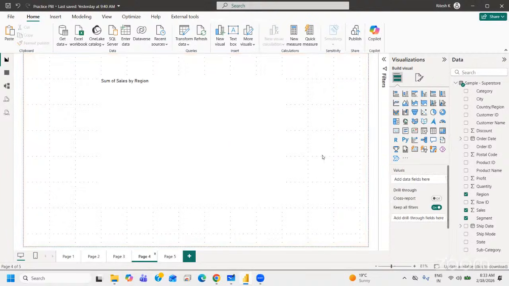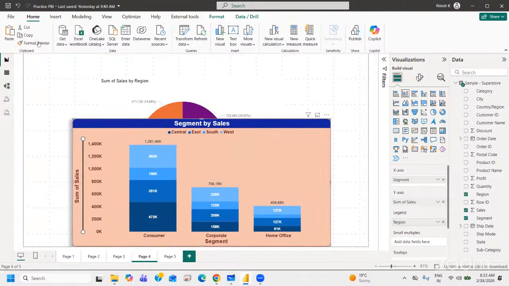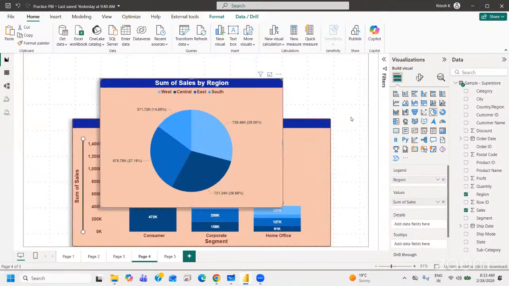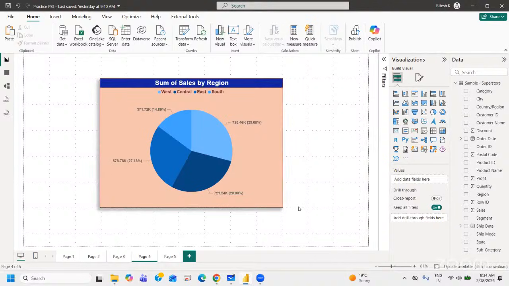So I'll just copy this. I would paste this visual here. I will use the format painter because I've already selected this, and I'll apply that same formatting to the background pie chart. Done. I'll remove this. I could have gone back and done the manual formatting again, but why? We have already done the formatting of a particular visual. We can apply that same formatting to the same visual.